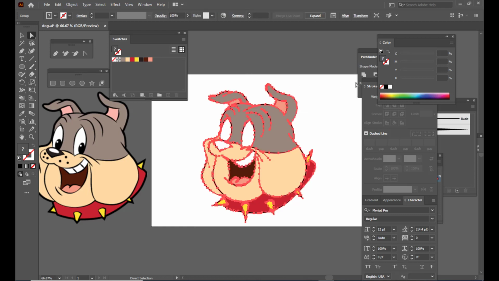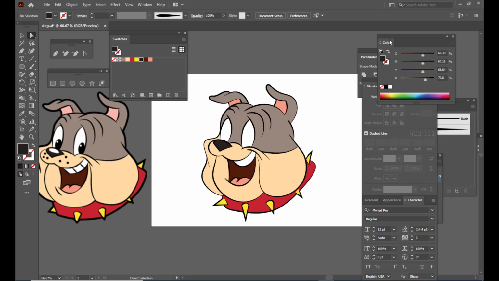So we'll again draw a selection and select the entire cartoon. We'll activate the live paint bucket, and here we have to give color to the nose. Right, so I think we are done with colors now. Right, so now we have applied colors to the entire cartoon. So we just have to do some small things here.